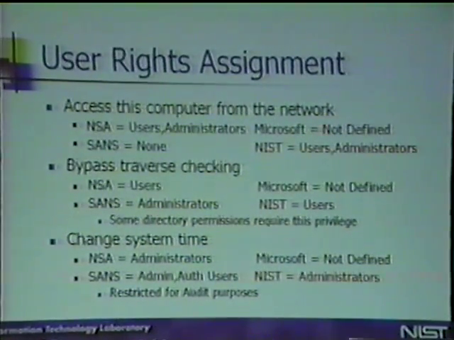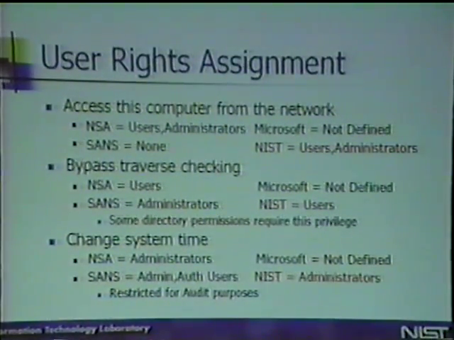And user rights assignments, we left users and administrators able to access the computer from the network. We didn't shut that off, even though we have shut off file sharing. This is a policy setting that you can set within your environment. If you're not going to use file sharing, you do need to disable that.